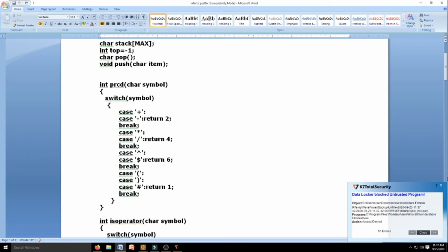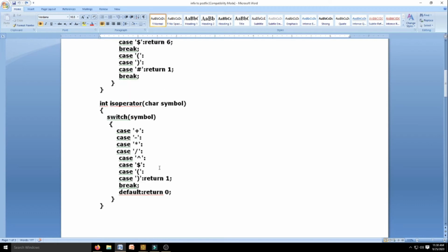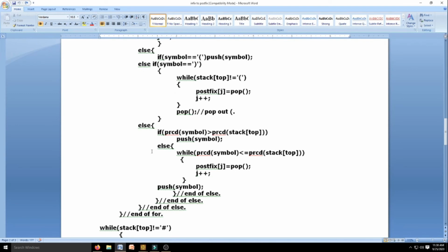You can see from the top here, precedence of the symbol is, if it is a plus or minus, I am returning a precedence of 2, right? If it is star and hash, I am returning a precedence of 4. If it is exponential or dollar symbol, I am returning a precedence of 6. Otherwise it is all 1. So like this, the precedence will be returned. Therefore, now I am checking whether the precedence of the current symbol is greater than the precedence of the stack top. If so, then push the symbol.